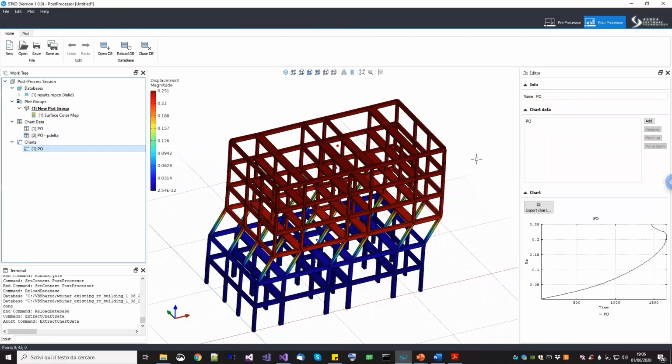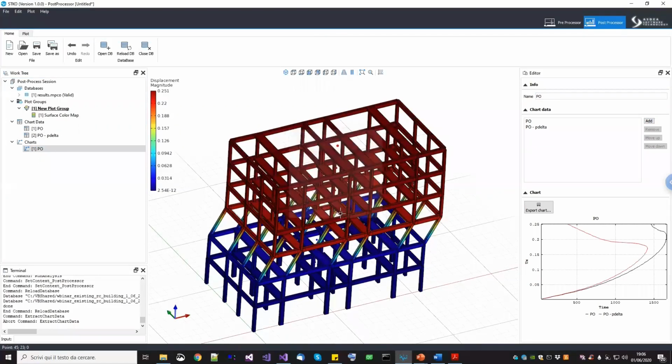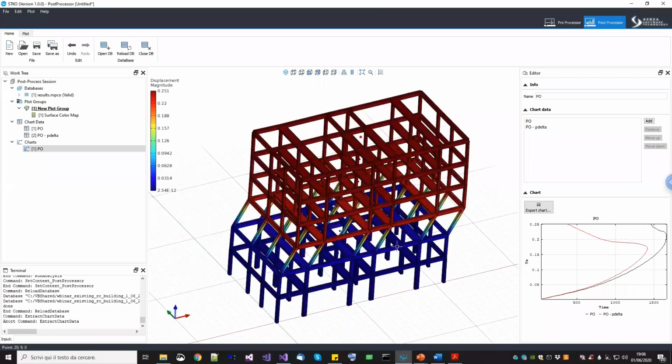Now I go here and I add another chart data, which is the P delta one. Okay, and so you can see the effect of P delta, starting from the same, then when the displacement becomes significant, you have this extra P delta effect, okay? And everybody knows how it behaves, okay? So now I want to show you something else.